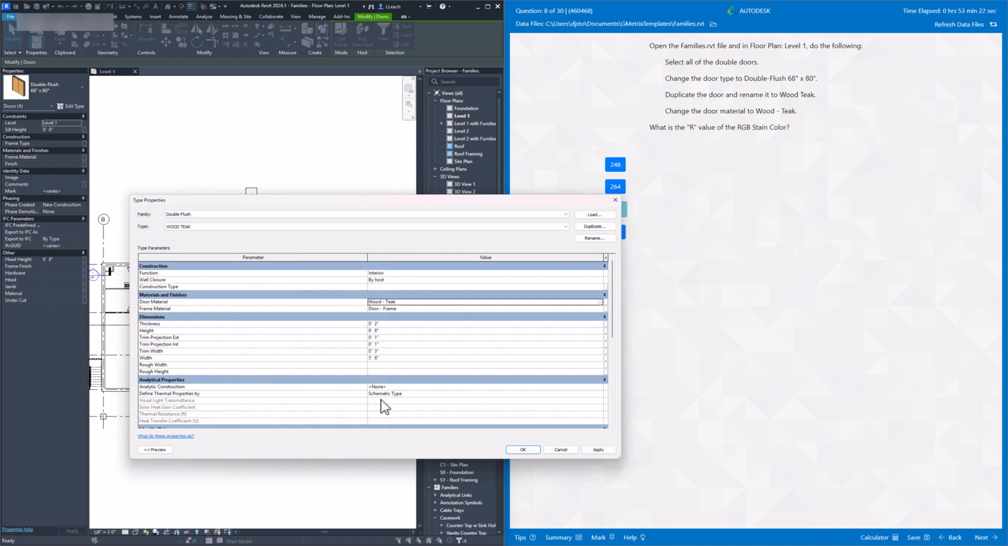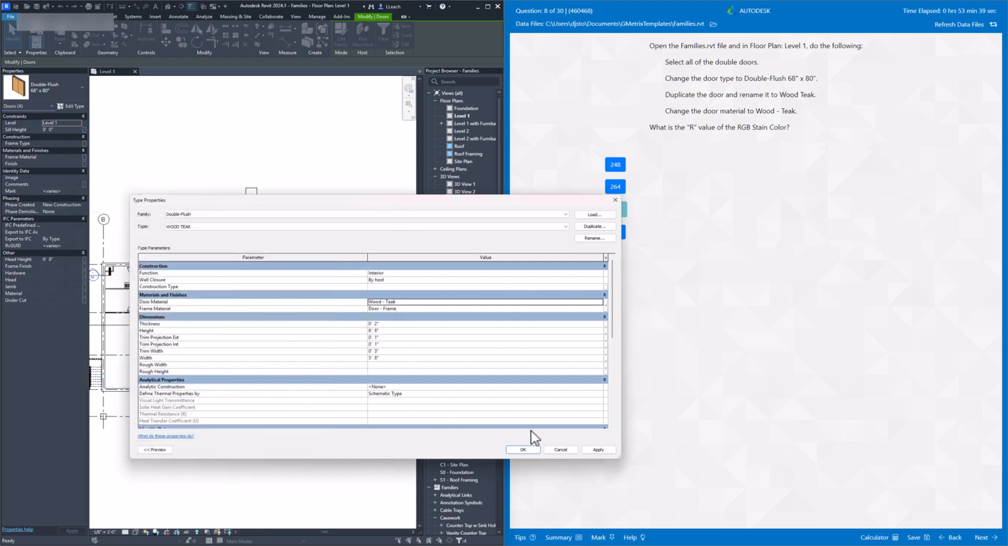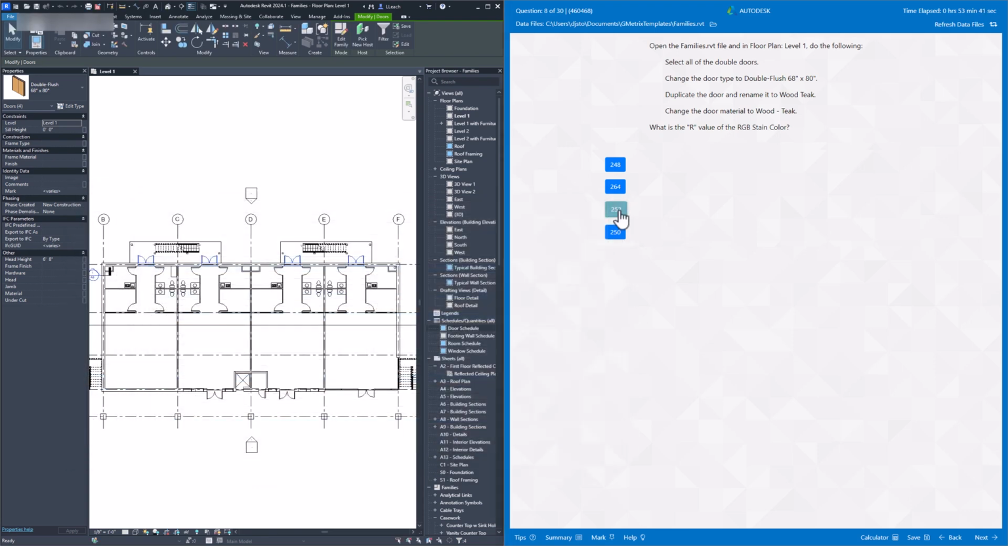Hit OK. And then it says, what is the R value? So I need to go back in this wood teak here. So the R value is where you see stain color, RGB. The R value is 252. So let me cancel out of these. 252. So the answer is 252. Click next.